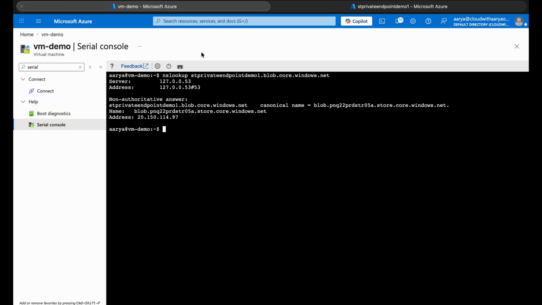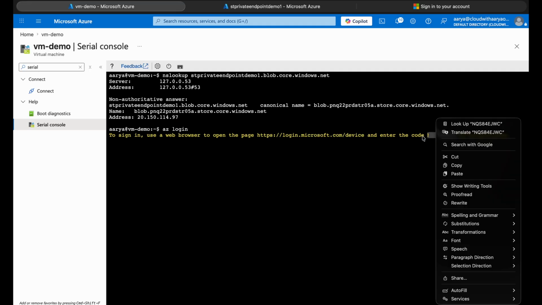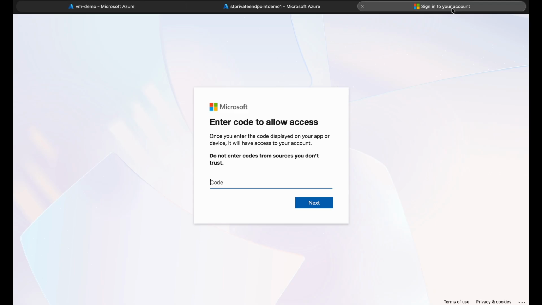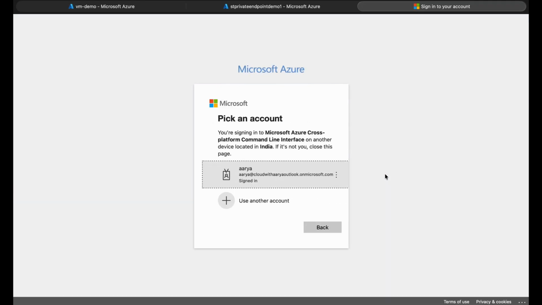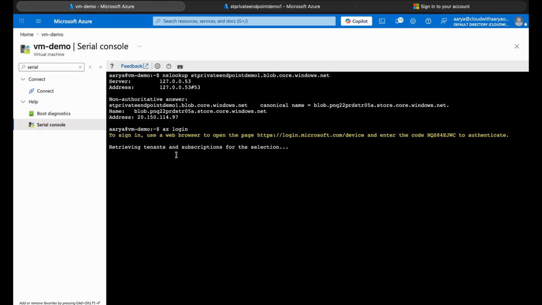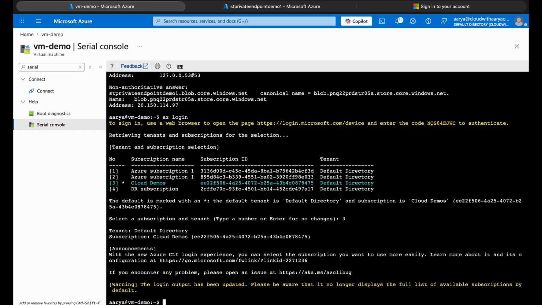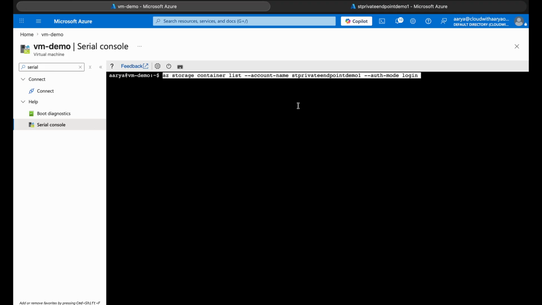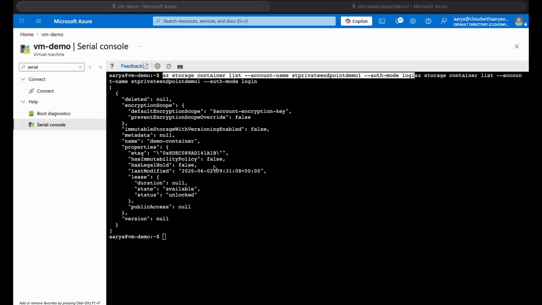Now for that we'll use the az login command. We'll use this command to check the connectivity from this virtual machine to the storage account. Since the public access is enabled, I'll copy the link and then copy the code. Then I'll use my account and then continue. I'll go back and it'll ask me to use the subscription. I'll use 3 and now I'm logged into my account. Now the next command I'll use to log in to the storage account. And since the public access is currently enabled, our VM can successfully access the storage account.